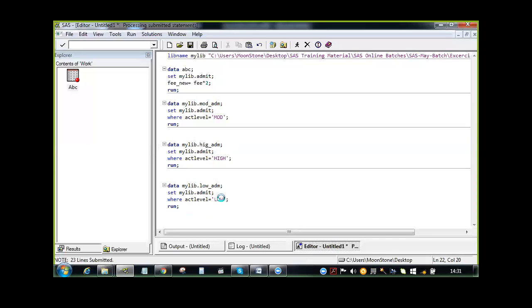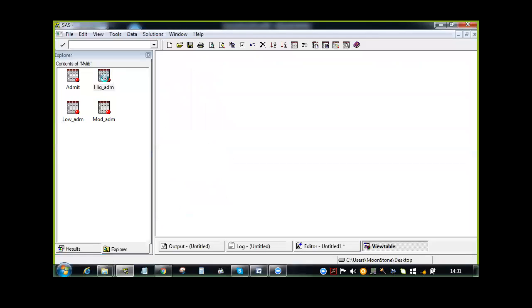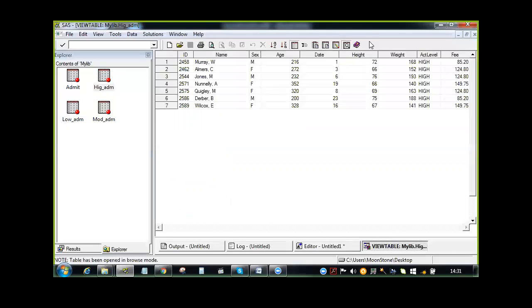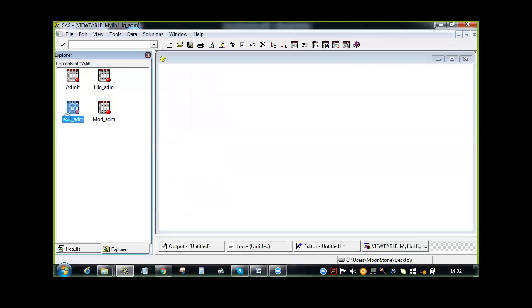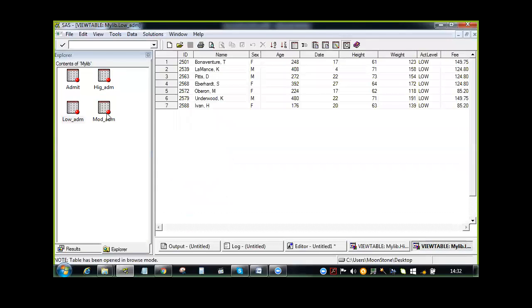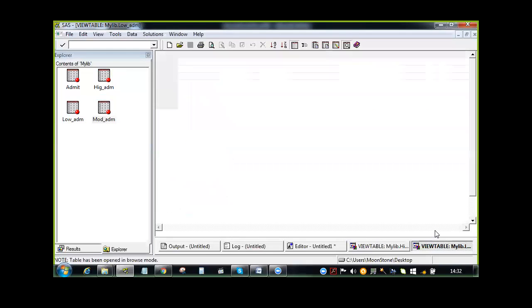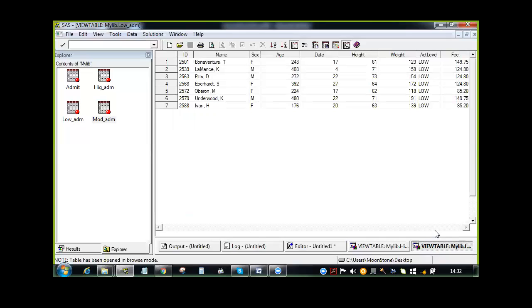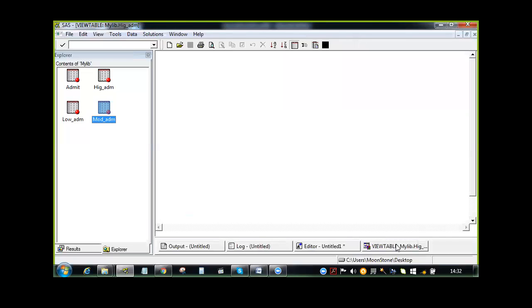Okay, so let's execute this and check out the results. Here you can see inside the mylib, 3 datasets have been created, and check out the data of this dataset. All the X level whose value is high has been stored inside the high underscore ADM, and inside the low underscore ADM, all those whose X level is low, right? So this is how we can create. What we are doing here is keeping a filter with the help of where, and on the basis of that filter, we are sorting out our data and putting it segregated into child datasets, right?